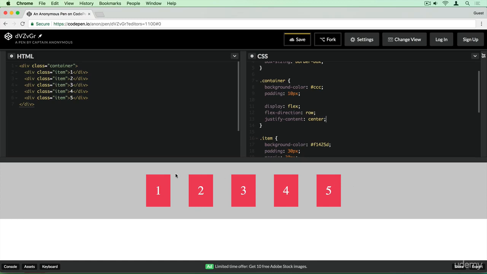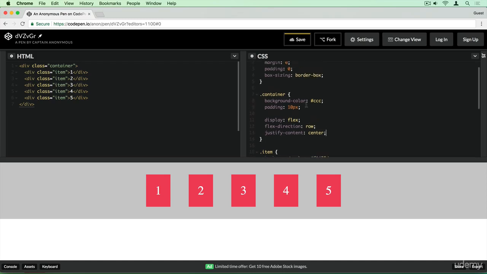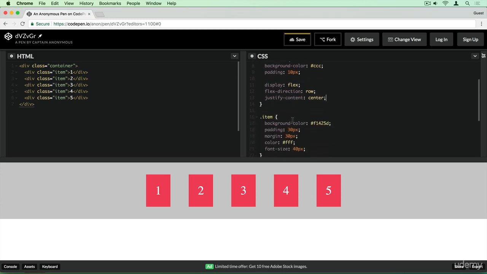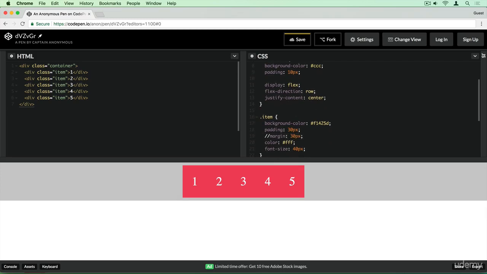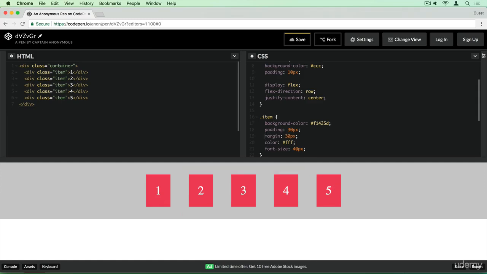So center puts these items here right in the middle of the container, but doesn't do anything to the space that's between them, right? Because the space that we have here is defined by the margin that we have on the items, right? So this margin here defines the space. Let's actually try to remove it. Okay, and then it would look like this, right? So all that justify content does is to put all the items in the center of the flex container, okay?